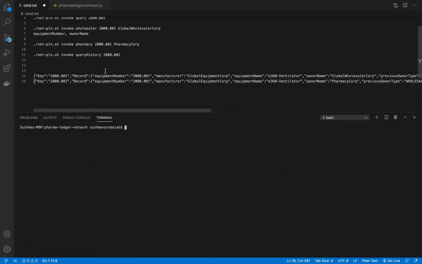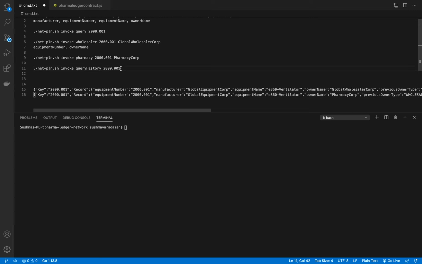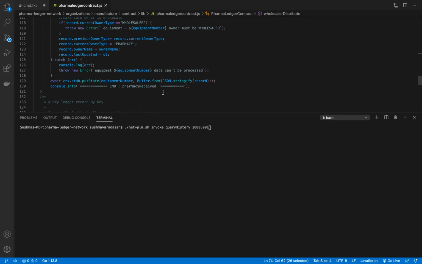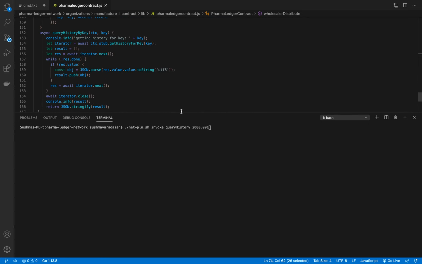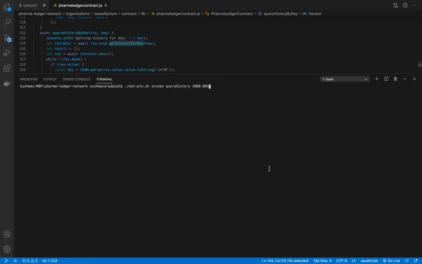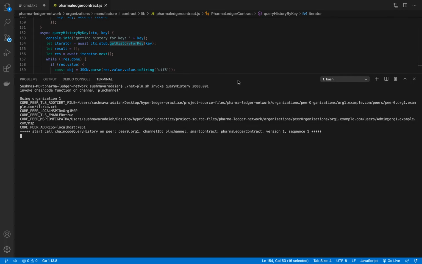Now there is one more command that we have to execute to see the history of that asset. Before invoking this command, let us see what is the smart contract or the chaincode we have written for this. This is the method that we will be invoking as part of running this command. As you can see, we are passing only the key as a parameter, and this function get history for key will get all the historical details. Let us see what will be the output of this command.